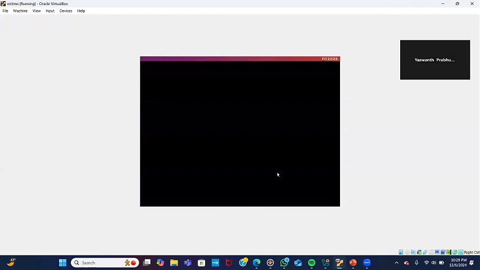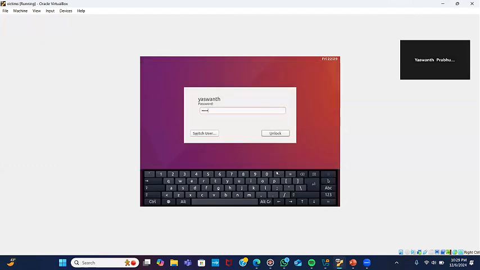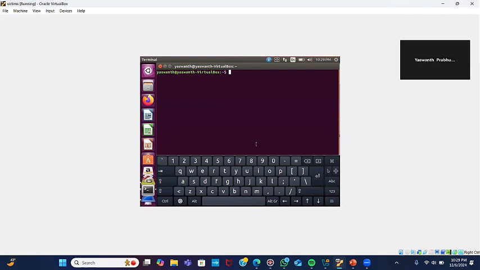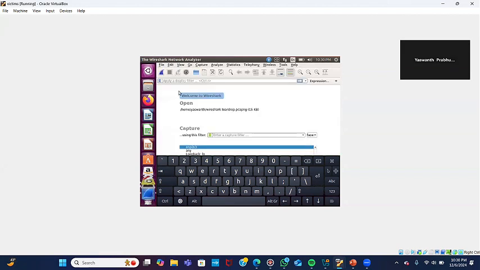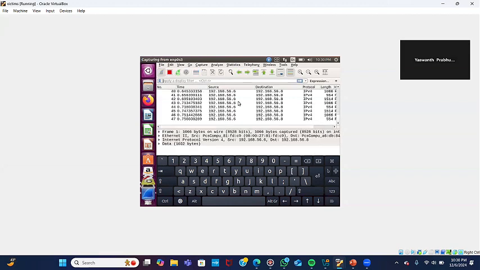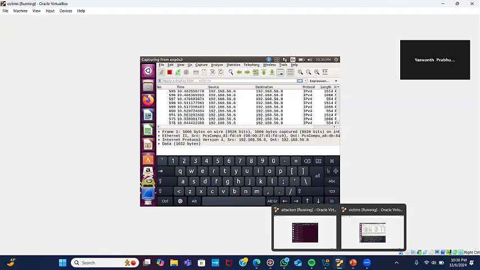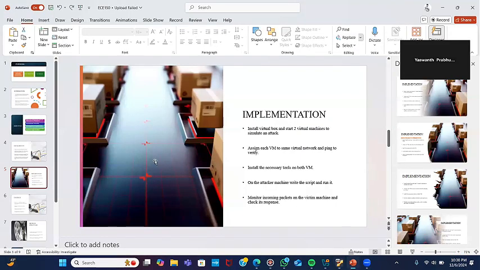Let's monitor on the victim machine. It's Wireshark. See here from the source, we can see the IPv4 and ICMP packets. So these are my findings here.